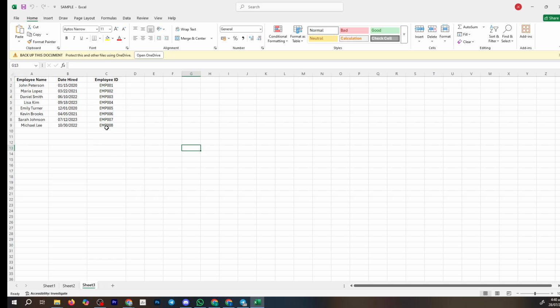Remember, when a file opens as read-only, it typically means it's being protected to prevent accidental changes. While this can be helpful in certain scenarios, it's also vital to know how to bypass this setting when you need to make necessary edits. And there you have it. The file is now fully editable, allowing you to work on your spreadsheet without any restrictions.